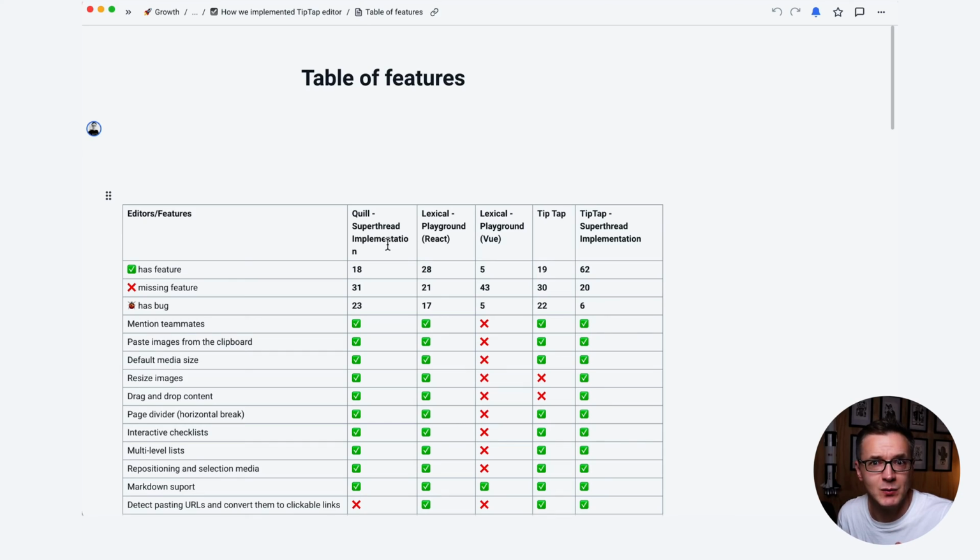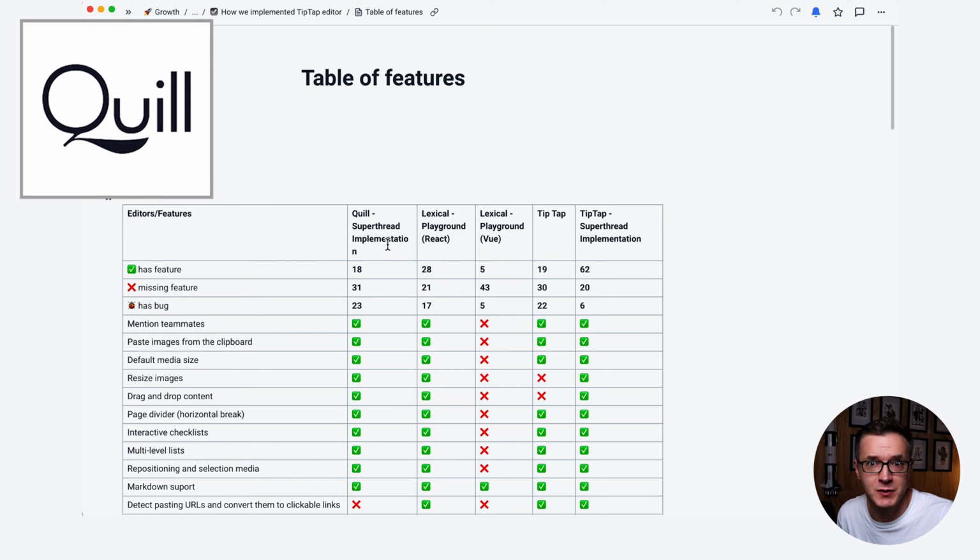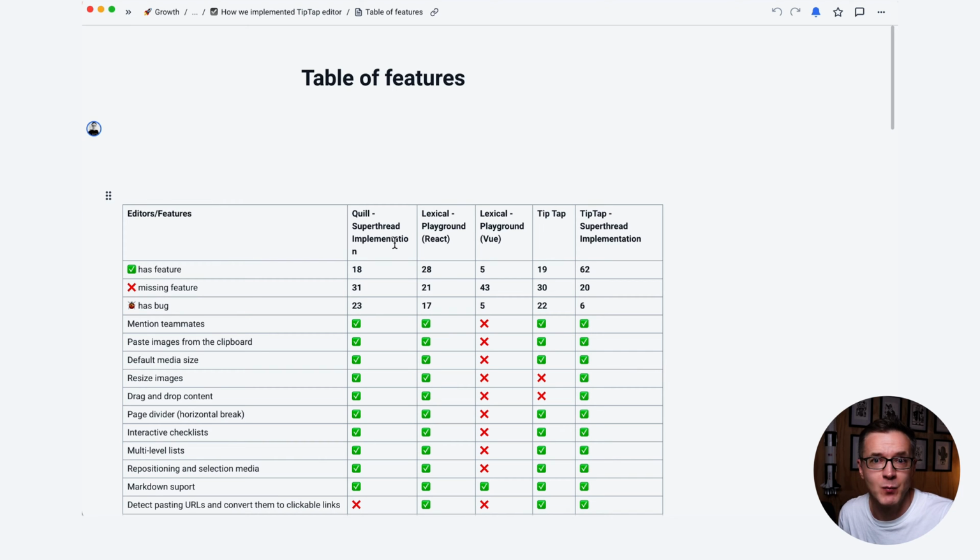So when we studied all the possible options for us, we compared it to Quill, which was the implementation we had at the time, Lexical, the React version, the Vue version, TipTap, and then we ended up with what we have now. As you can see, our original implementation of Quill had some bugs, didn't have many features. However, Lexical was really good, but they only had a really good implementation in React. And in Superthread, we use Vue.js. So we basically had to skip that one for now.